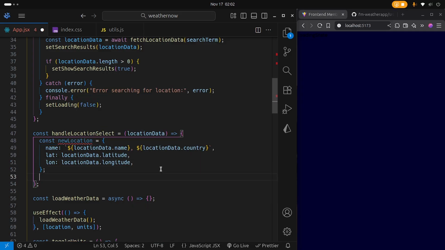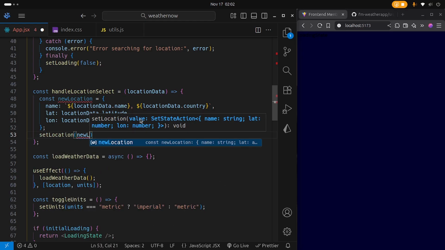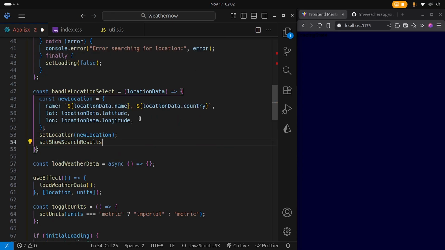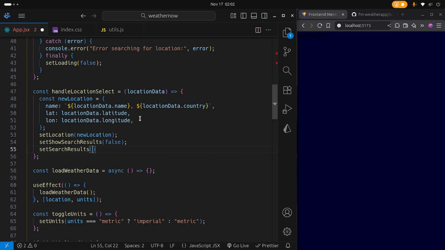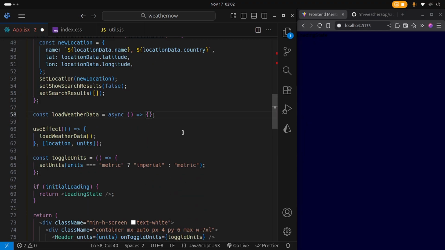And then below this, below the new location object, we want to say set location into new location. So passing the new data that we're getting back from the API, and then set show search results, take this back into false, and then set search results to reset it into an empty string. So basically resetting everything. And then our const load weather data function is going to be as follows.